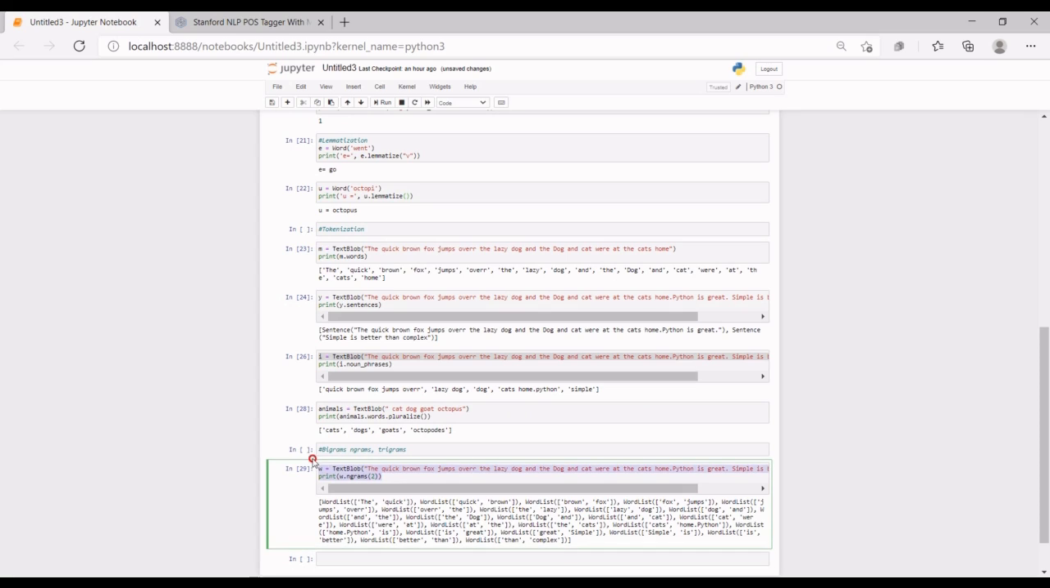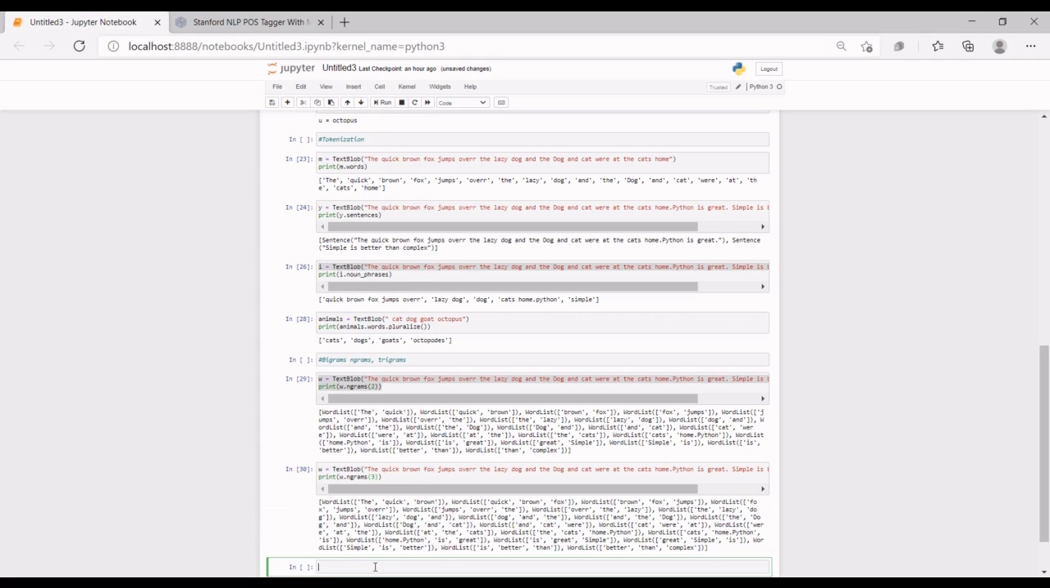So let's just copy this, and then we change it to 3. Control V. Let's change it to 3, and then let's run it. So you can see the quick brown fox jumps. You can see it's broken them into 3 parts. So you can put any value here.